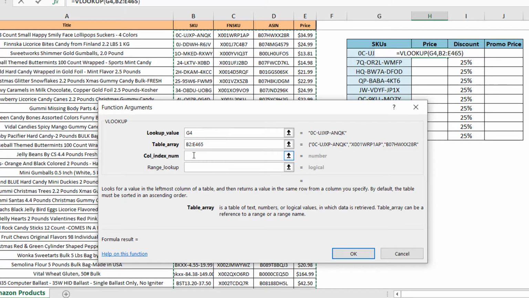So in this case, since we know the SKU and we are only looking for the price, we need to ensure both of those columns are present. However, we can't have any gaps in our data, so we need to ensure that we include columns C and D as well.